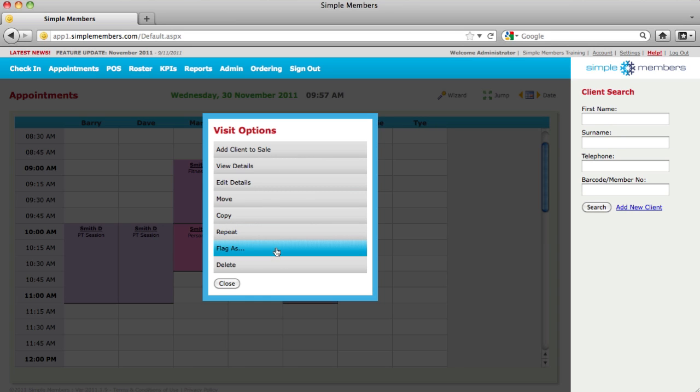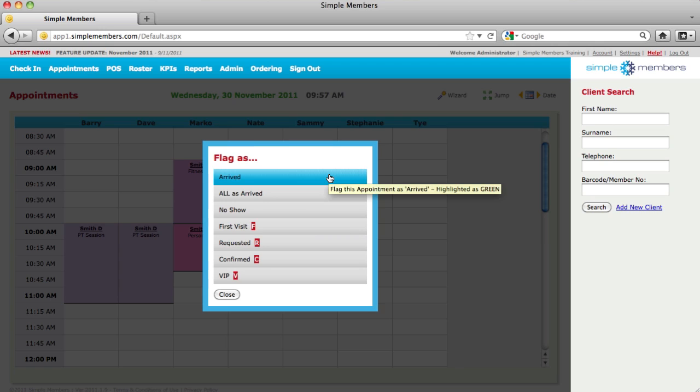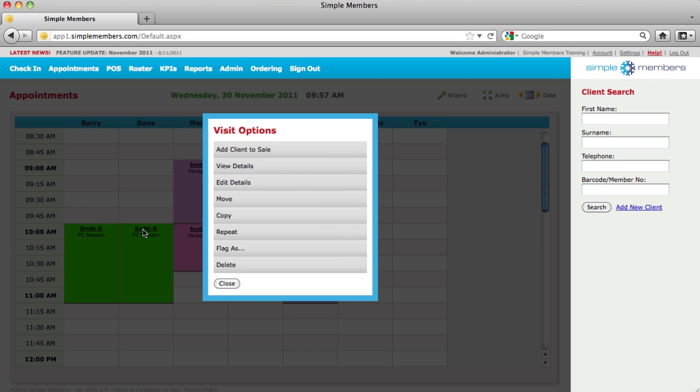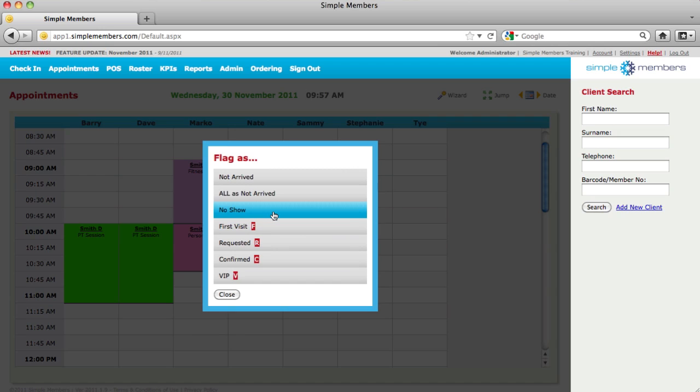The next option is flag as. These are optional flags that you can use. You can flag the appointment as arrived or all as arrived, and it will turn the appointments green. You've also got no-show, which will turn the appointments red. If he doesn't show up, that will be tracked in his client card as well. First visit, requested, means he's requested to be with that particular operator or personal trainer. Confirmed and VIP.